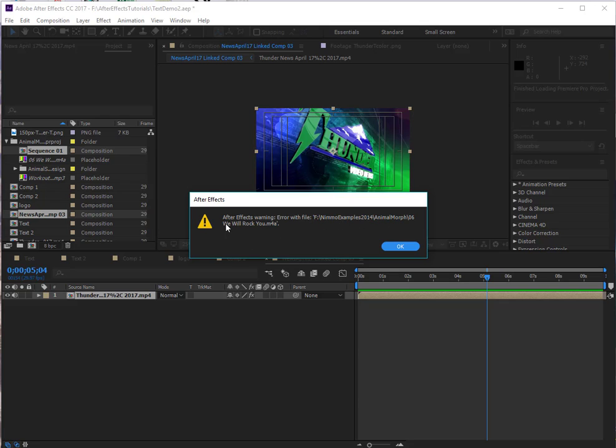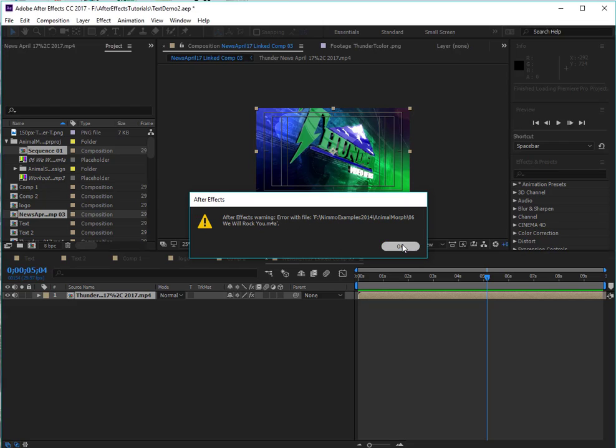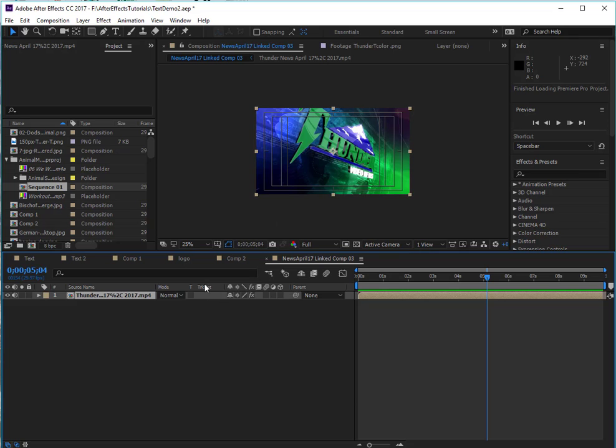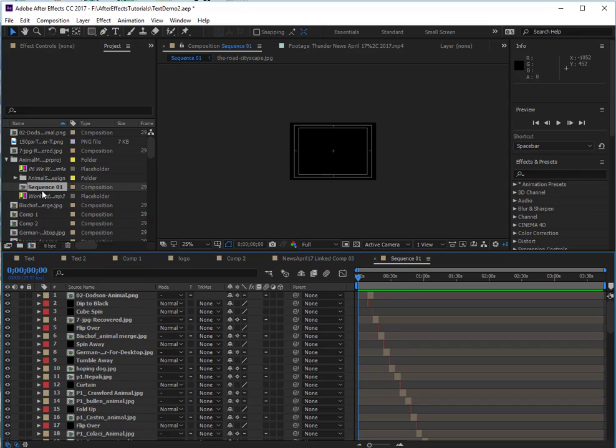This is saying that there's an error, so I have a We Will Rock You M4A, that's an audio file that is missing. It's no longer linked in that project, so it's letting me know that's a potential problem. Okay, and so this new Sequence 01 that I just imported, I'll see that I have the students' animal files along with the dip to black, cube spin, flip over. Everything that I had added in this Premiere Pro project is also importing here.